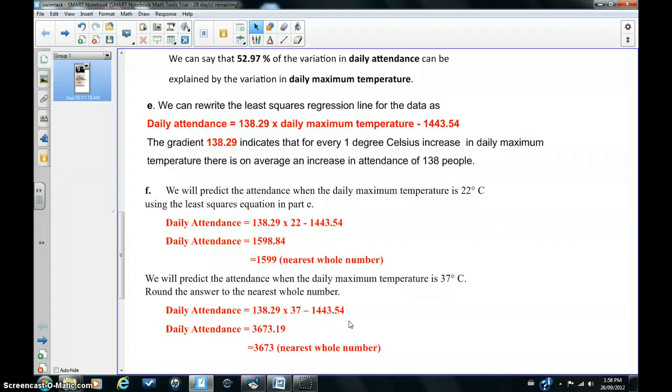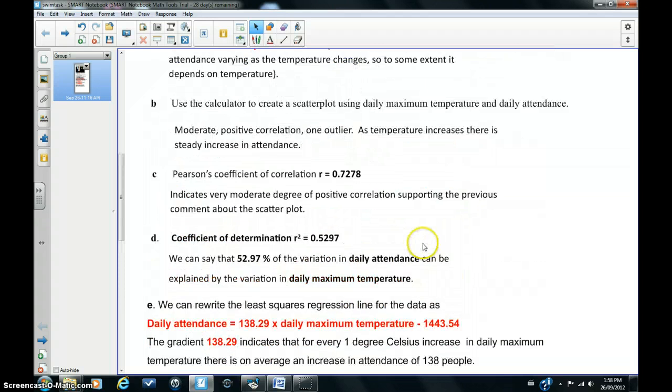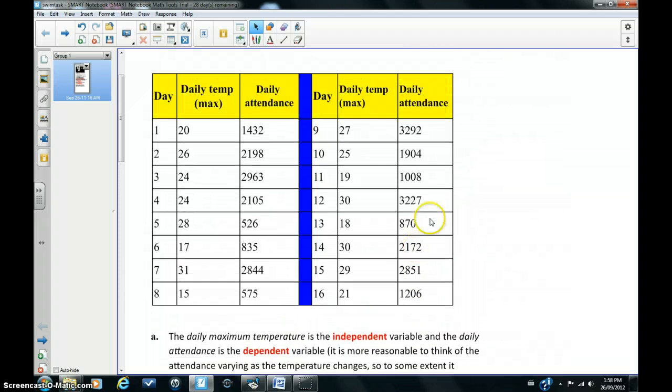Now, sometimes you're asked about these predictions, whether they're reliable or not. Now, this one, the first prediction, we took the temperature as 22 degrees Celsius, and this prediction of about 1,600 people attending the pool is quite reliable because the 22 degrees Celsius lies within the range of the temperatures given in the table. So we call that interpolation, and the prediction is quite reliable.